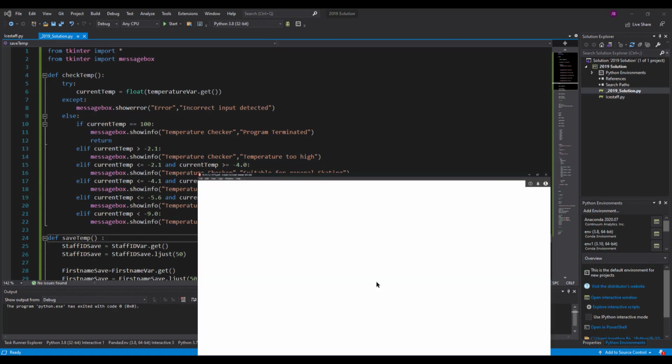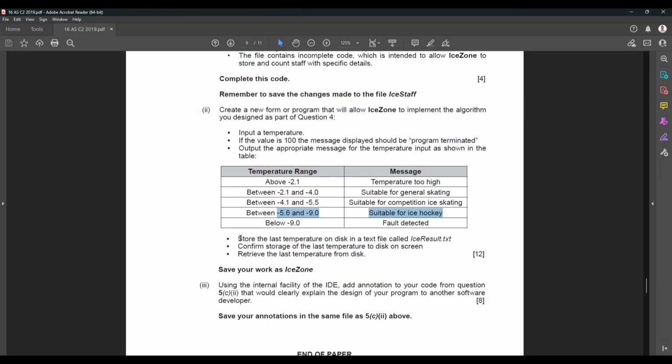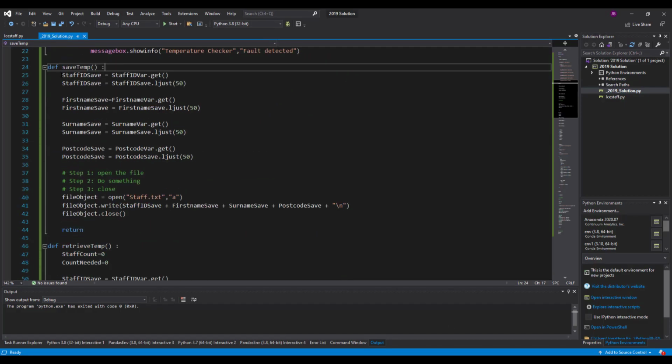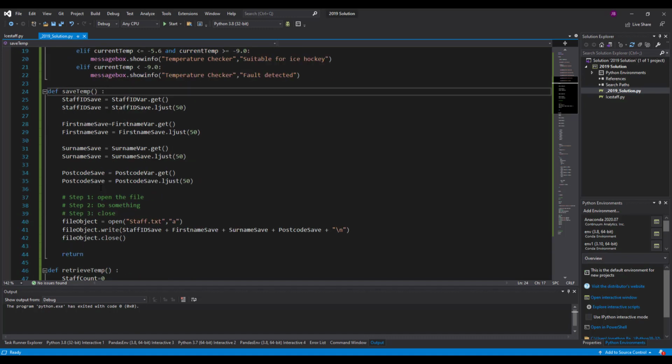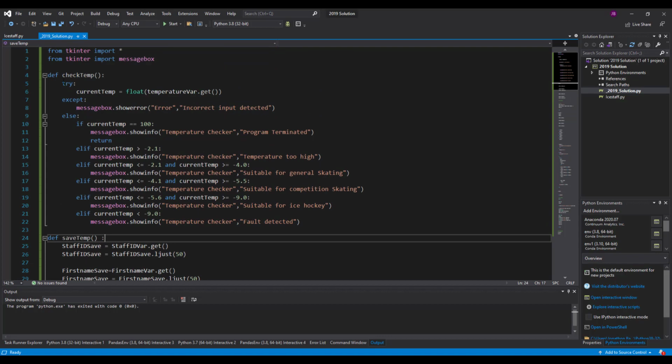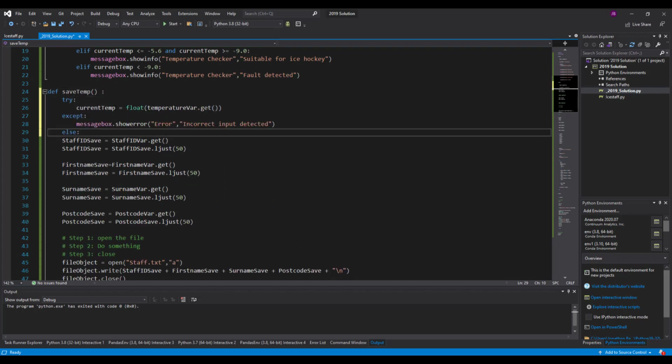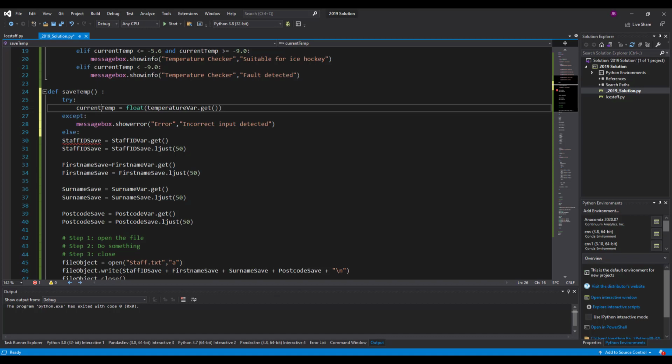Next step now is I move on, and it says store the last temperature on disk in a text file called iceresult.txt. So what I need to do is go to the save temperature. I'm going to butcher their code and make it work for me. Now, before I had this little try except block here, so I'll use that again actually, because I don't want them just clicking the save button and then it not working, or them trying to save a letter, for example. They can only save floating point numbers.